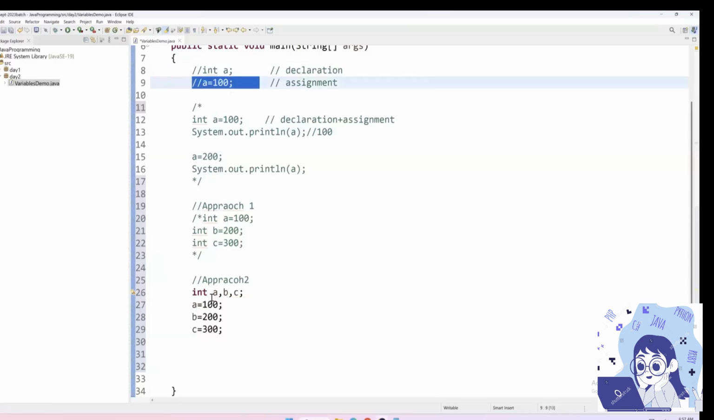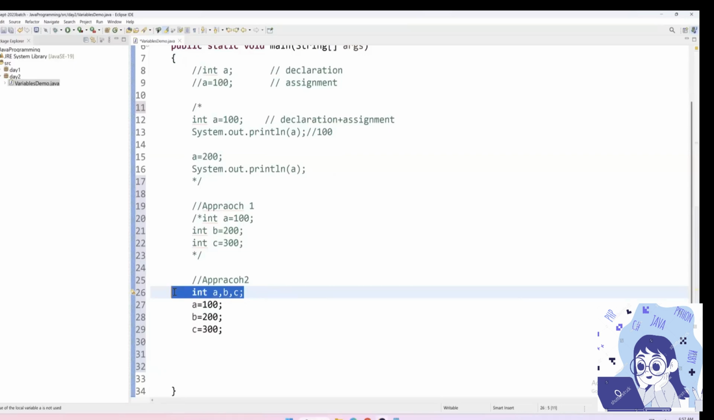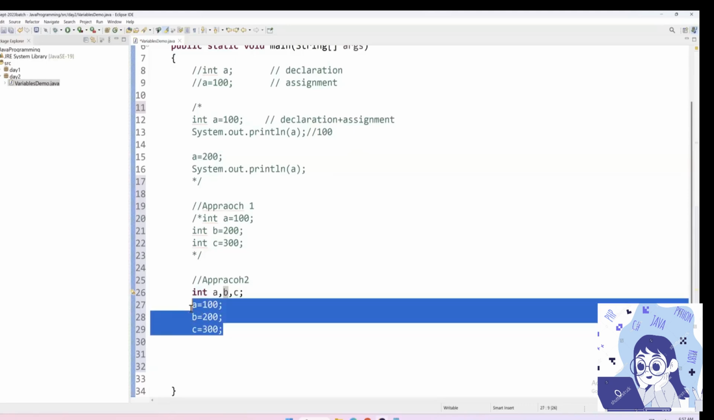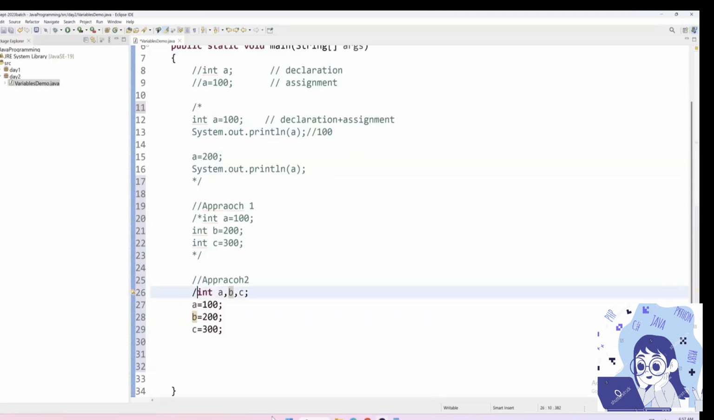In the first approach we have seen that, declaration, then assignment. Here we declared 3 variables by separating with commas, and you don't need to write int A, int B, int C multiple times again. So you can simply write one single line to create all the variables, then you can assign the data. This is one more approach.